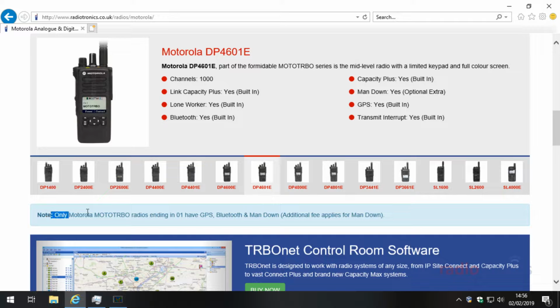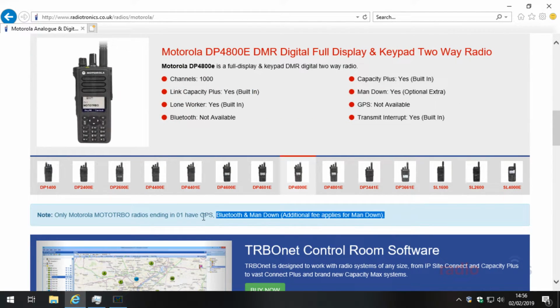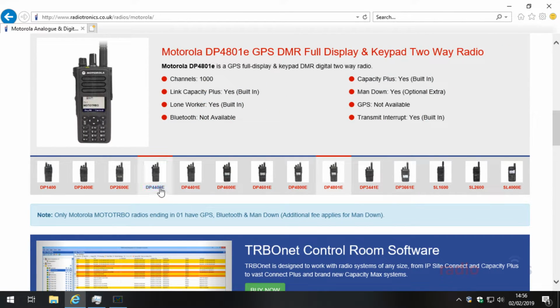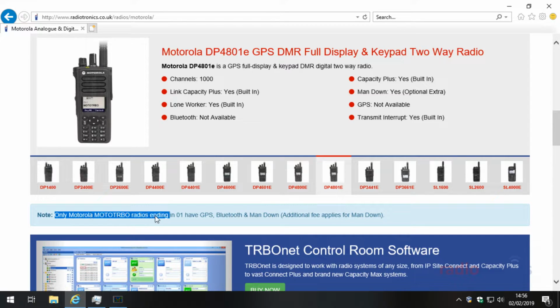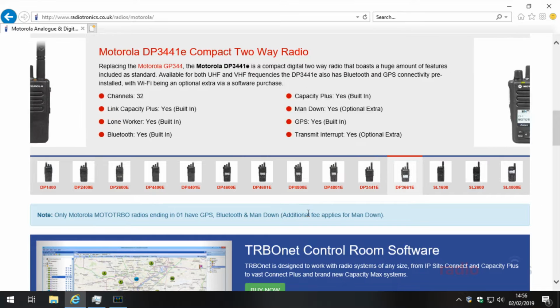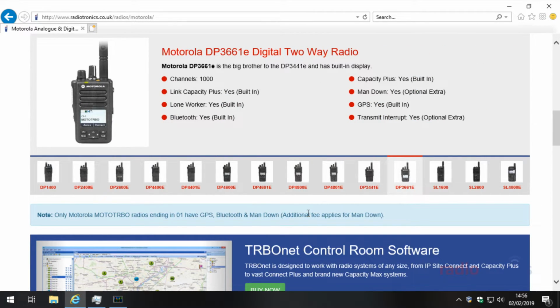Anyway, this little sentence here explains the difference between the 00 and a 01. So only MOTOTRBO radios ending in 01 have GPS, Bluetooth, and man down. Here's something else, by the way.